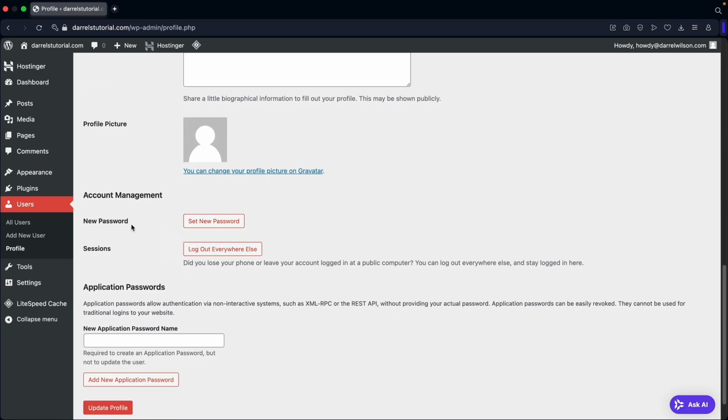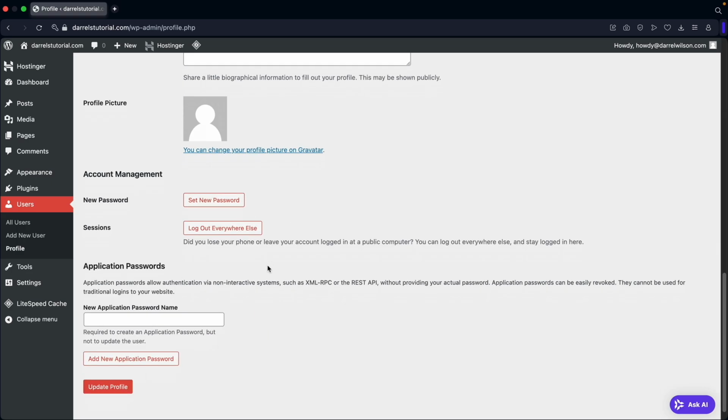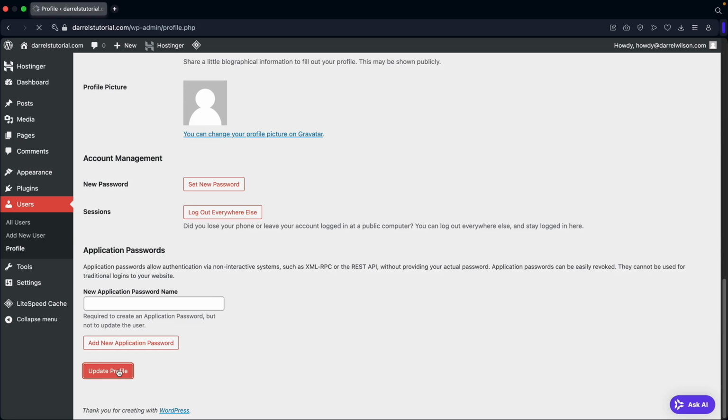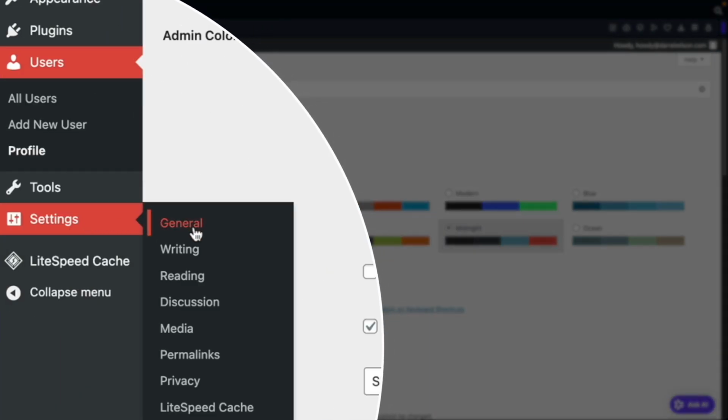Now, if you ever want to change your password for WordPress, you'll click on Set New Password, and then you'll enter a new password for WordPress right here. Once you're done with those options, we'll click on Update Profile. Next, let's go over here to Settings, and click on General.